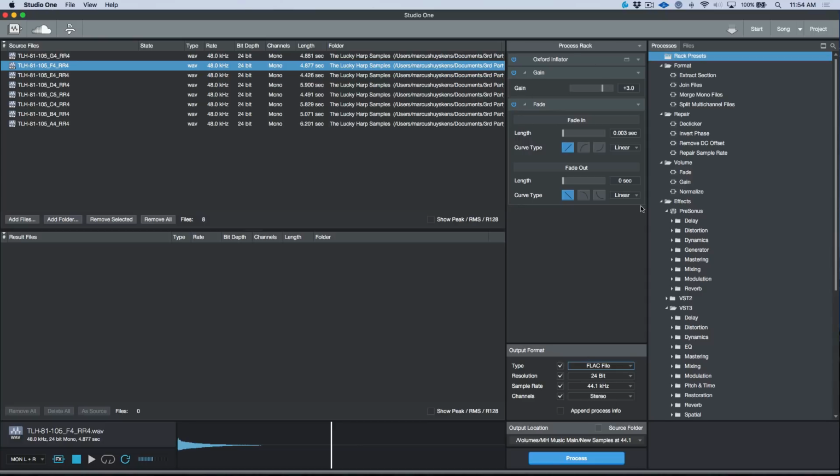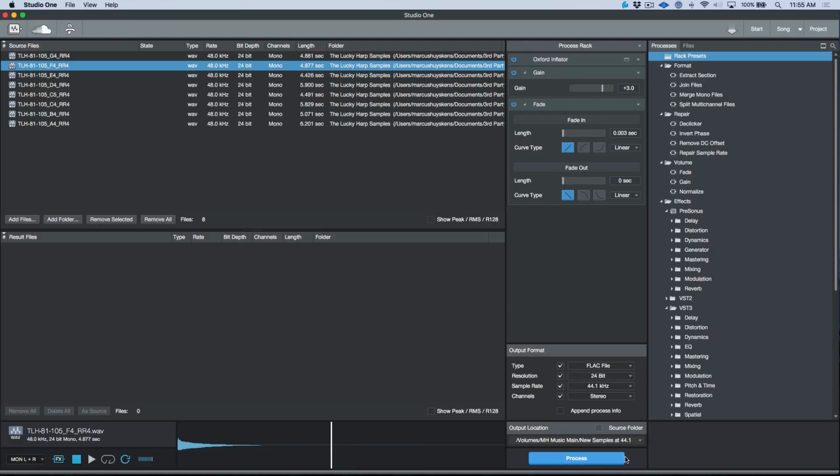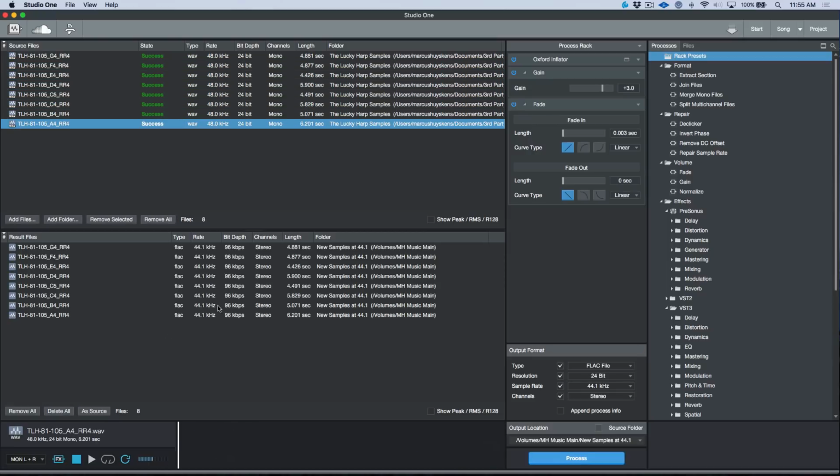So once you're happy with anything that's in your process rack, it's really simple. You just choose an output folder, or you can choose to put them in the same source folder. I've actually created a different folder altogether, new samples at 44.1, and we can go ahead and push process. And this is just going to render new files, and it's going to bring them in here. So I've got my new files, and they are now FLAC 44.1, and they're stereo.